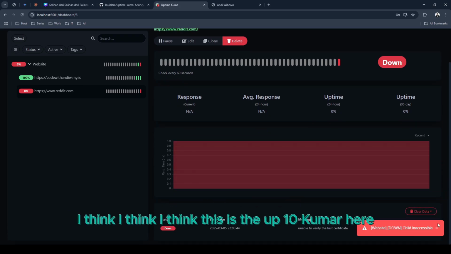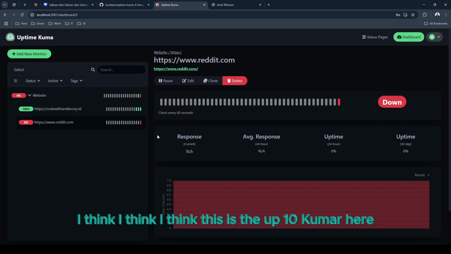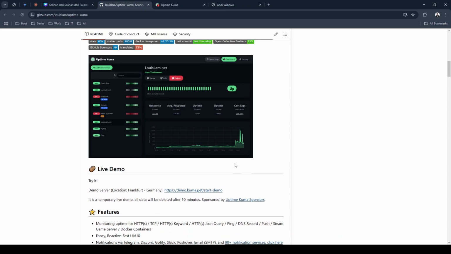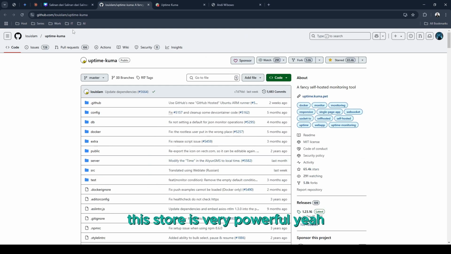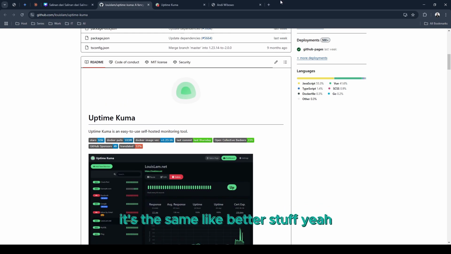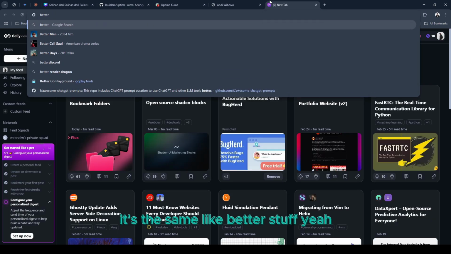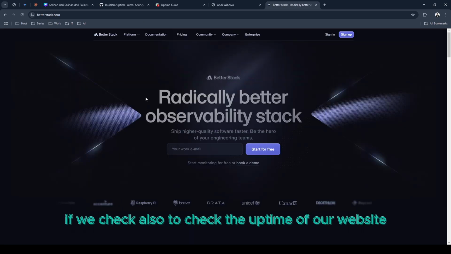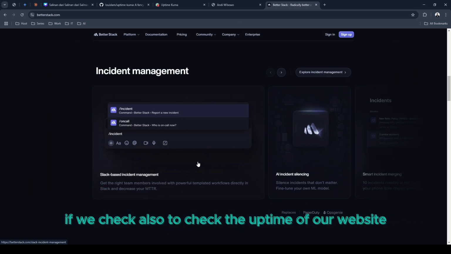I think this is Uptime Kuma. I think it's a pretty great website. If you want to use it, this tool is pretty powerful to check the uptime of a website. It's the same as Better Stack. You know Better Stack. Better Stack is the same, it's also used to check the uptime of our website.